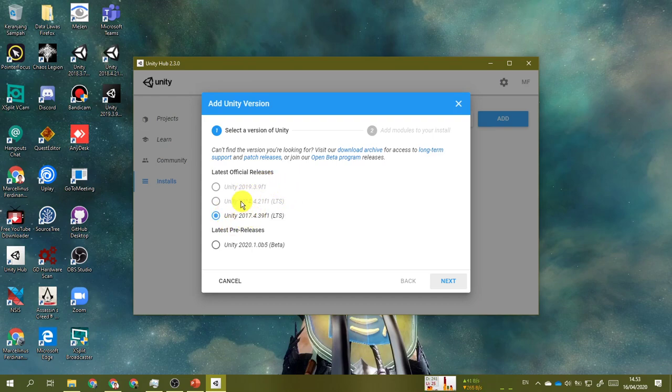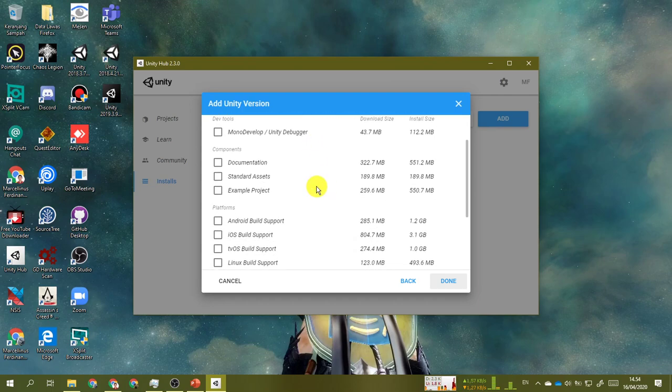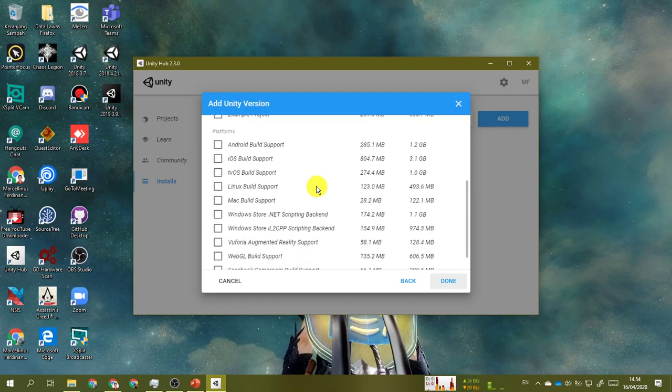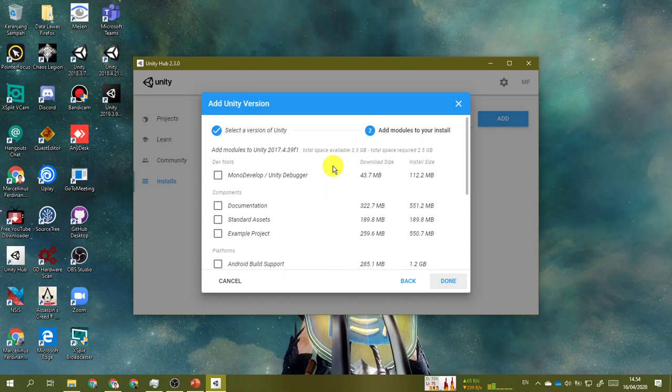Let's say I want to install Unity 2017 here. Just click next, and then you can add some modules to Unity. For now, I think you are fine without installing any of these modules. But later on, if you also want to publish your project or your game to Android, for example, or iOS or Mac and some others, then you can go back here and add more modules. For now, just click done.